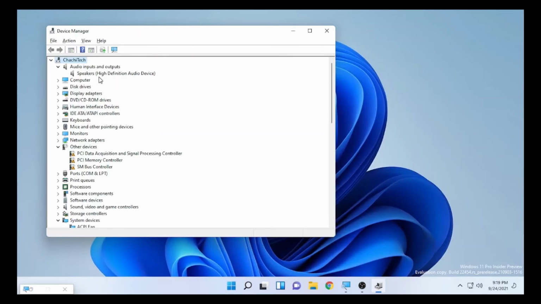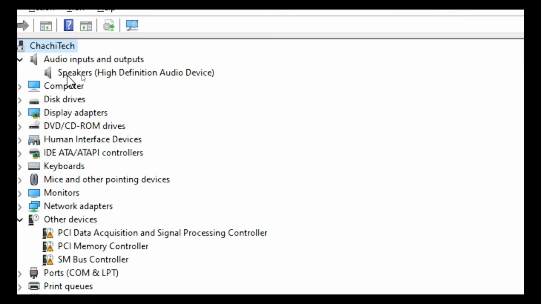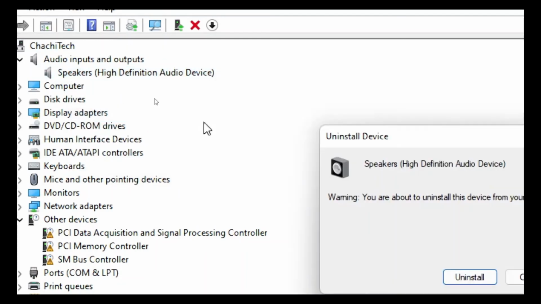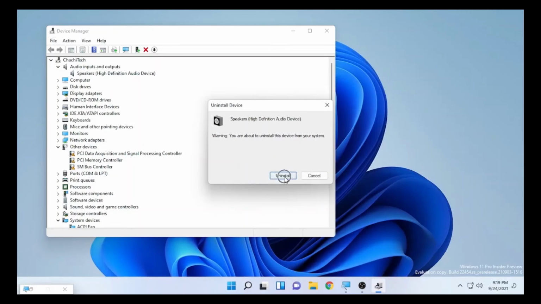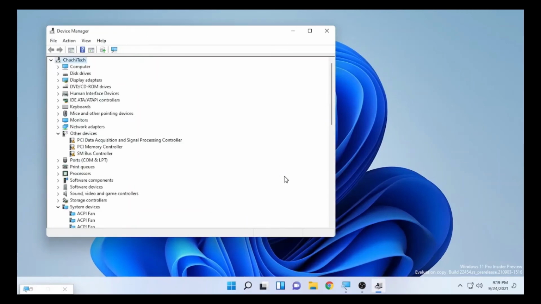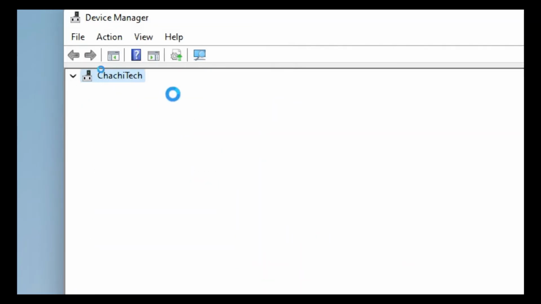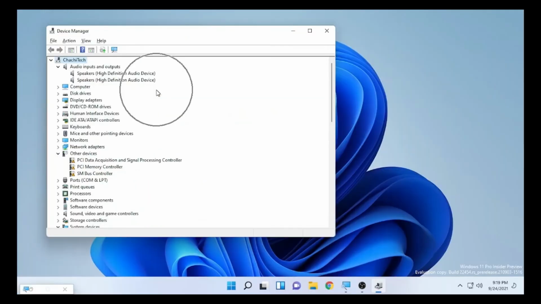The same goes for the second one. Select it, right click on it and select Uninstall device, then select Uninstall. Then the sound input and output drivers are already removed. The next step is clicking Scan for hardware changes. On the top left corner you'll find Scan for hardware changes, so click this one, and as you can see, the best drivers for your computer will be installed back.